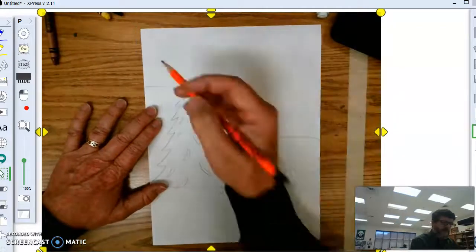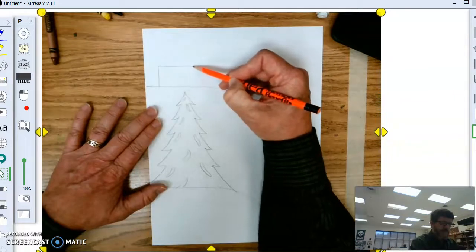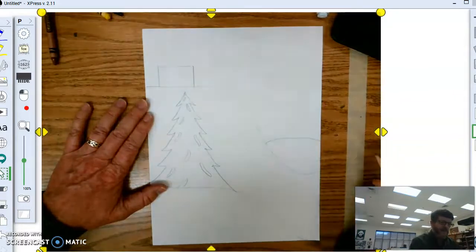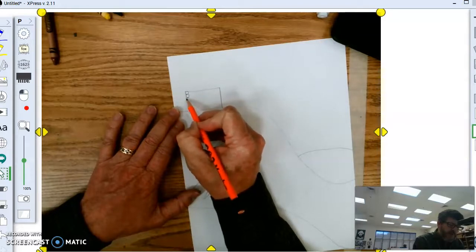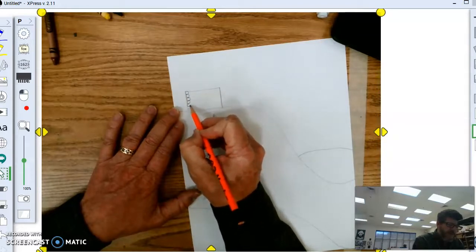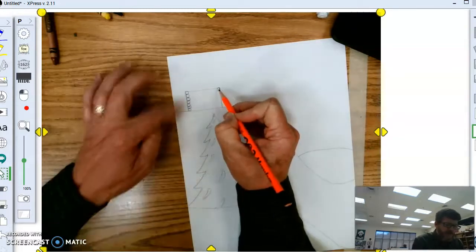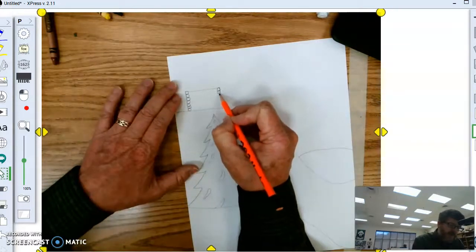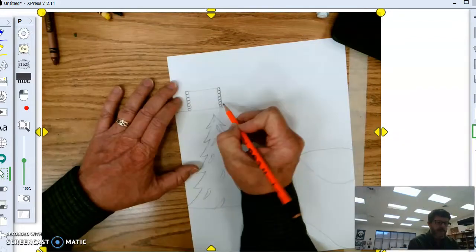Now, in the middle ground, I'm going to draw a cabin. And just draw a little square like that. Now I'm going to draw some circles. 1, 2, 3, 4, 5, 6, 7. So I want to match it. You may end up with 5 circles, or it all depends on how big you make them. 3, 4, 5, 6, 7. You want them to match.